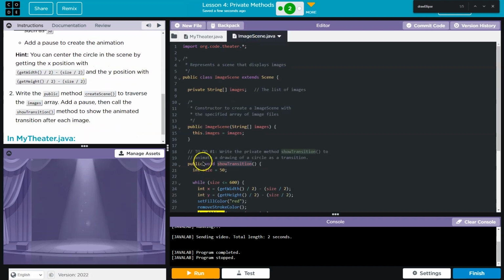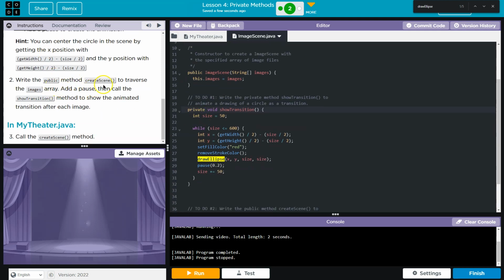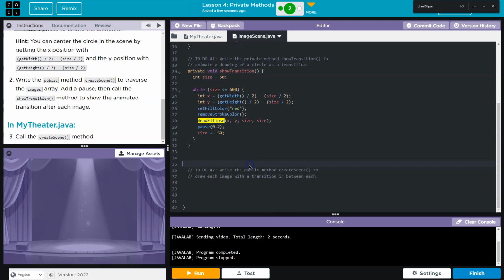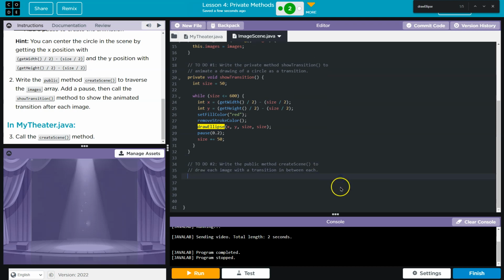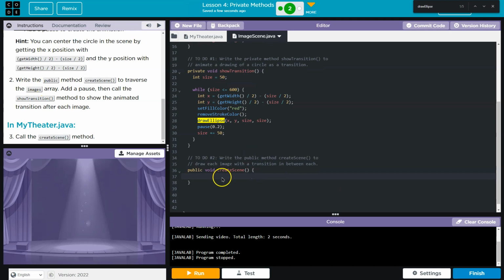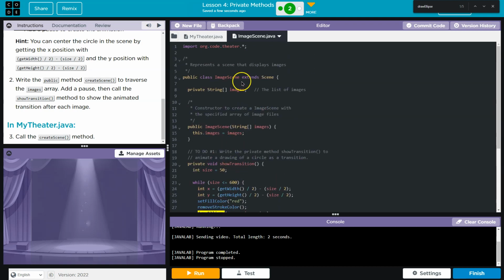All right, let's keep going now. Like I said, this must actually be private. Now what are we doing? Write a public create scene. So this is the one that will be accessed outside of the class. To traverse the image array. Okay, so that's a for loop. I'll do an enhanced one for string file name in the images array. Is that what it's called? It is.